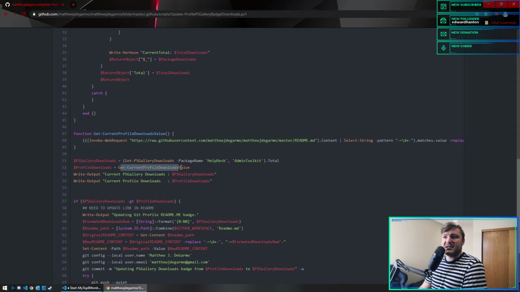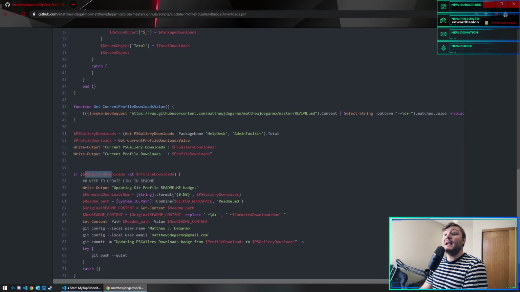Profile downloads is this. And this is what the first output you see, Write-Output, current PS Gallery downloads. This is 282, and 282 is listed in my profile. And then I do a comparison. If the PowerShell Gallery downloads is bigger than my profile, then I need to write out some more stuff, updating the README. And here's some function to do that. And then I push code.